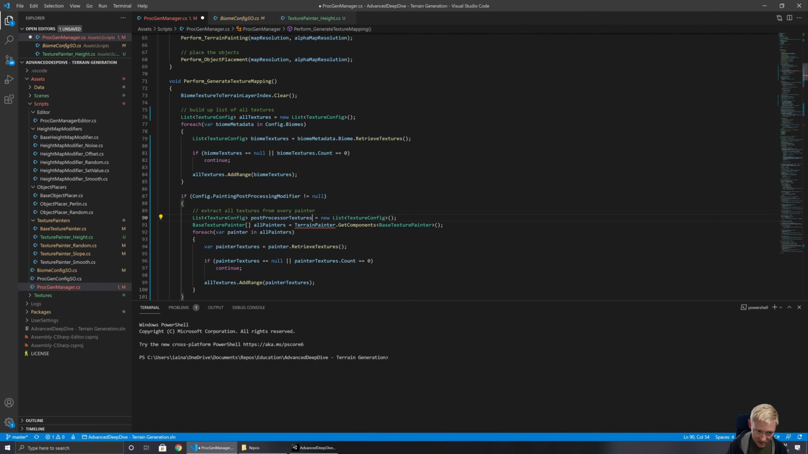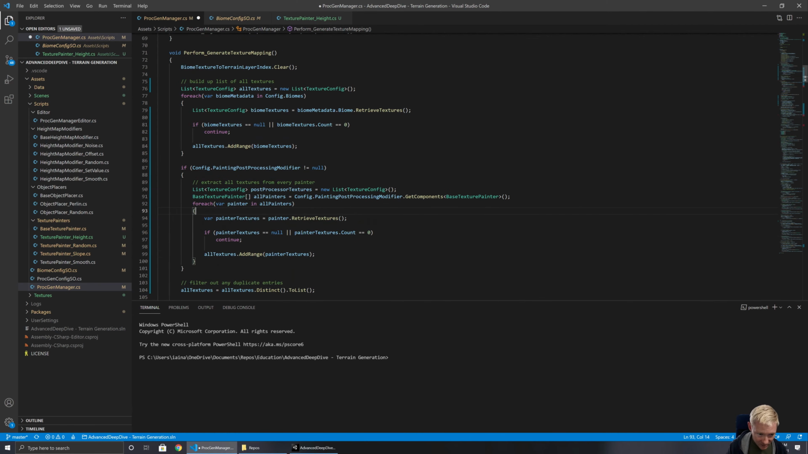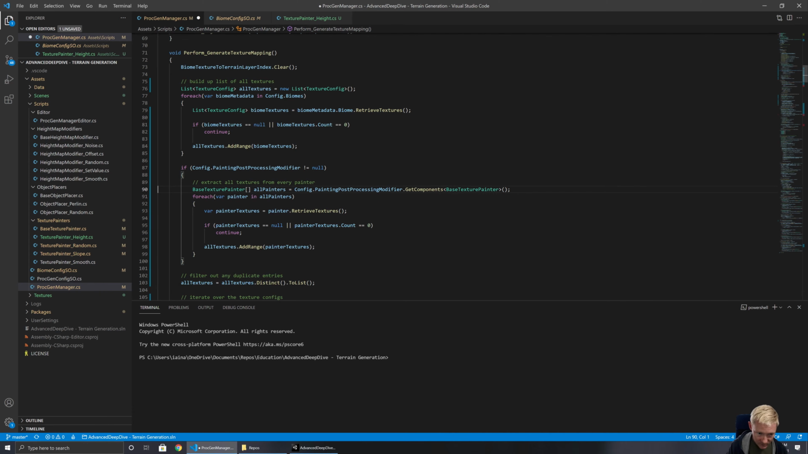Post-processor textures. This is coming from our post-processing modifier. So we can add these in. We have retrieved those into the post-processor textures list. And actually what I could do, because I'm going to be doing the distinct, is I could just directly add them in. So this way it'll grab from the post-processing modifier.